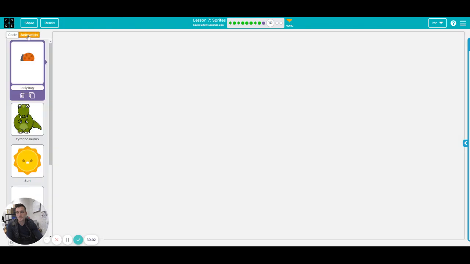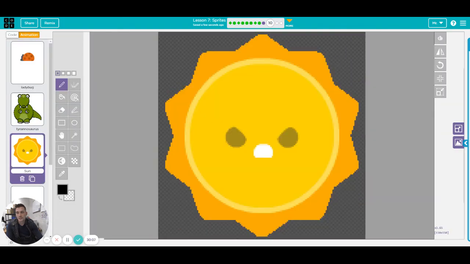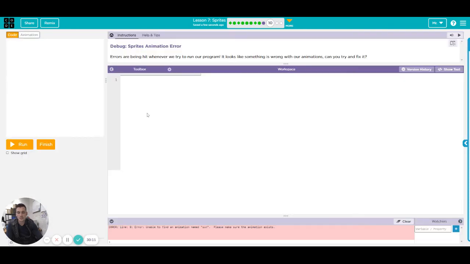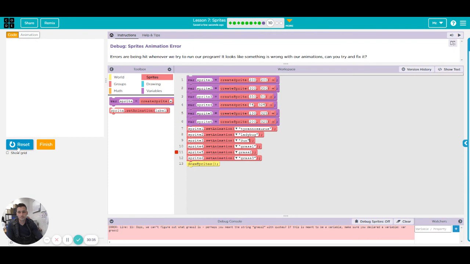So if I go into my animation tab and I click sun, I notice that sun here is spelled with a capital S. And if I go back to my code, they typed in sun with a lowercase s. This is a perfect example of code where you should always use the drop-down arrow because it'll always be spelled exactly how you spelled it in the animation tab instead of you trying to type it in. Okay, so always use that gray drop-down arrow in order to type in your animation name.